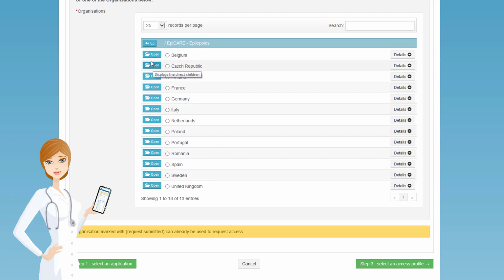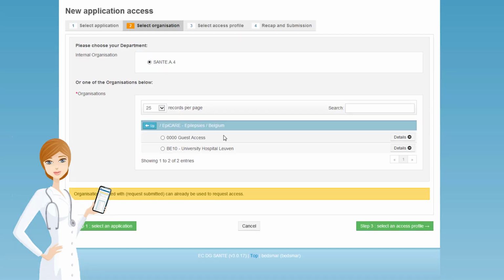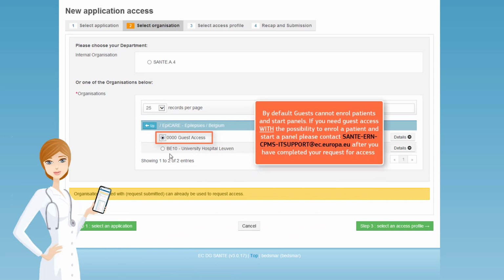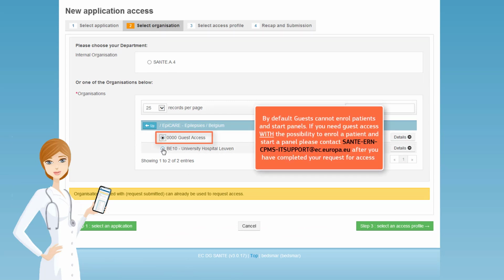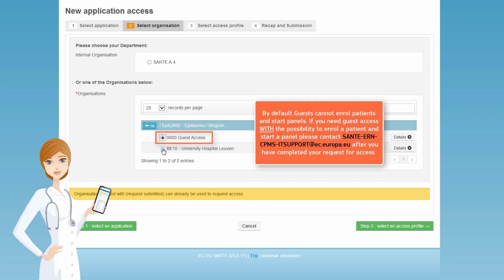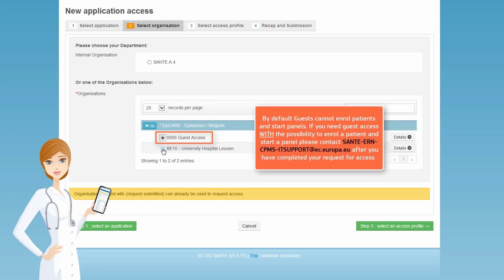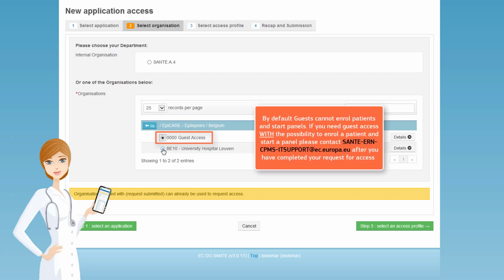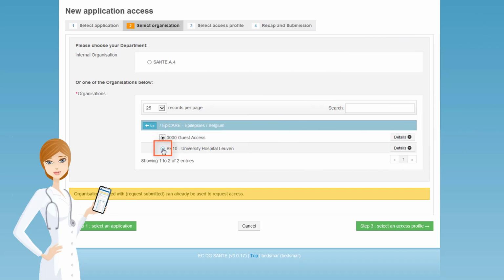Now, you need to select the country in which the healthcare provider you are working for is located. If, however, you are not working for an ERN-approved healthcare provider, and you need guest access, select the item 0000 Guest Access. If you do select the guest access, you also have to choose the HP role in the Access Profile section, which I will be explaining in a moment. Guest cannot have any other roles, apart from HP. For non-guest access, select your healthcare provider by clicking in the circle next to its name.